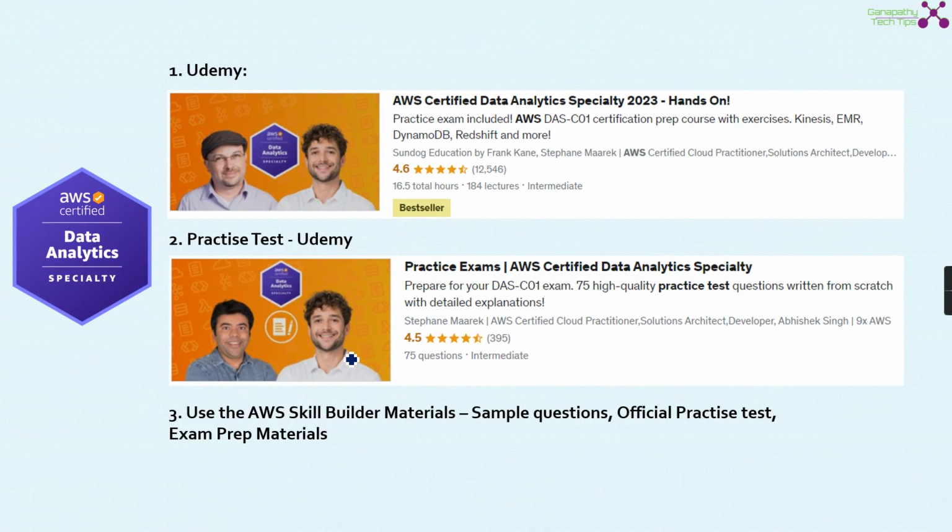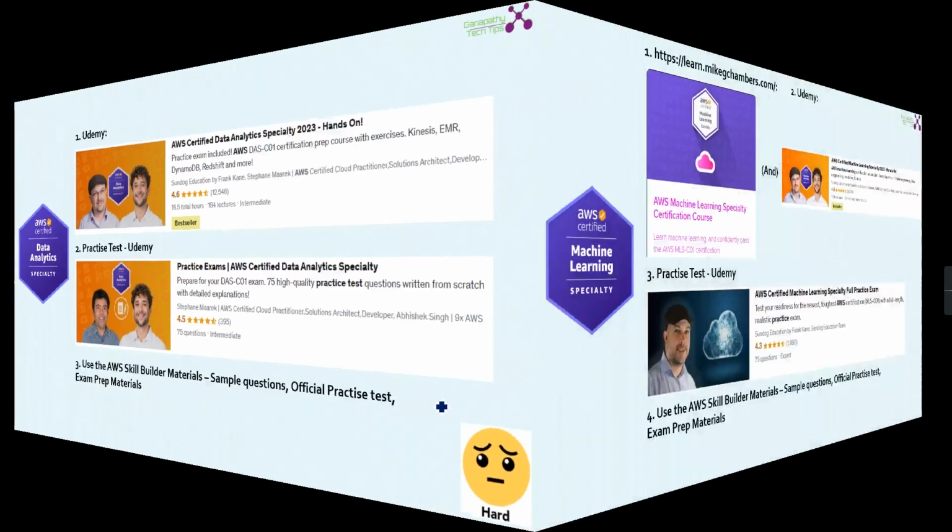And the Data Analytics Specialty is the data engineering related exam on AWS. There is a good course from Frank and Stephane Maarek on Udemy. It's a good course, a very good course actually. I used this to pass my Data Analytics Specialty. So I will recommend this course and also the specific practice test there. It falls under the hard category.